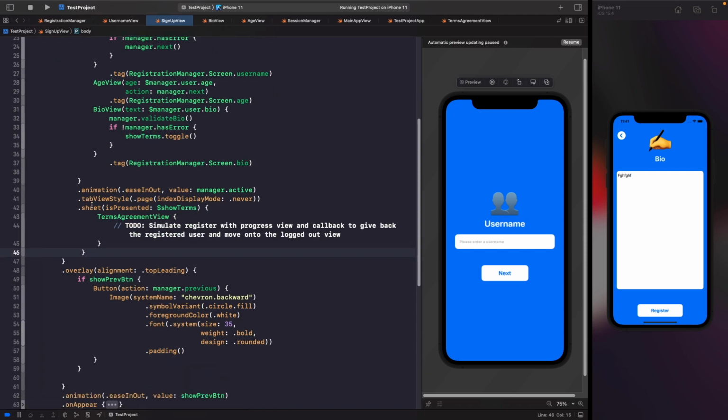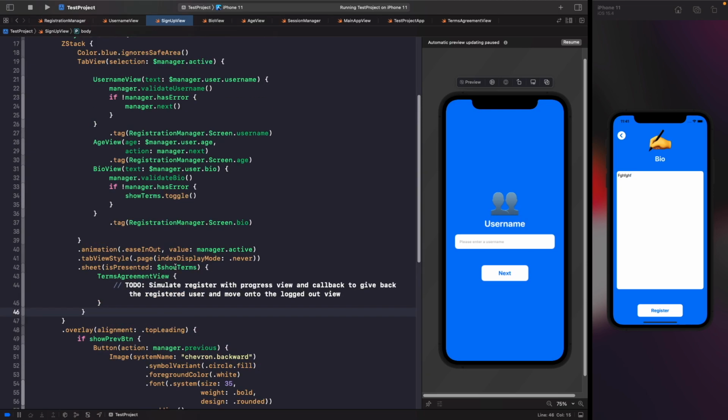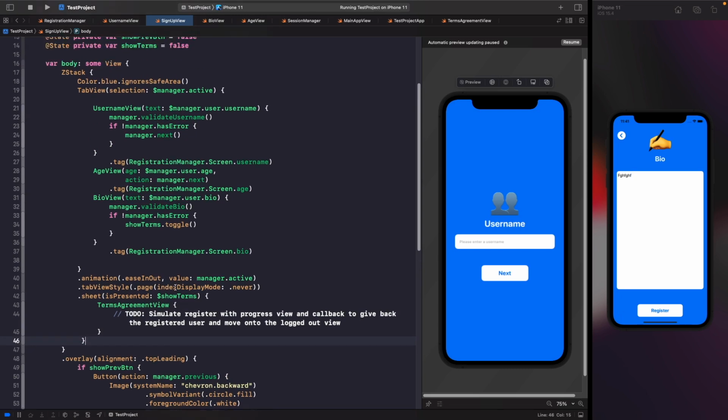So we just got our sheet modifier here, and it's just listening to the show terms source of truth as to whether it should be presented or not. And we just have our terms agreement view, which is going to be triggered whenever we tap on that button to handle actually calling a function to register a user. Now it's worth noting that within this tutorial, we're not actually going to register a user, we're just going to simulate with a fake API request. But what we want to do now is actually just test this out to see if this works.